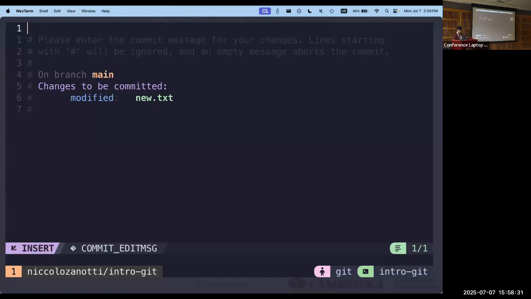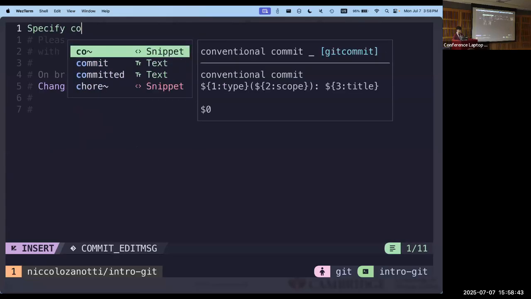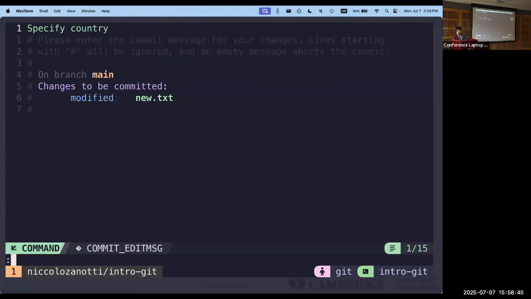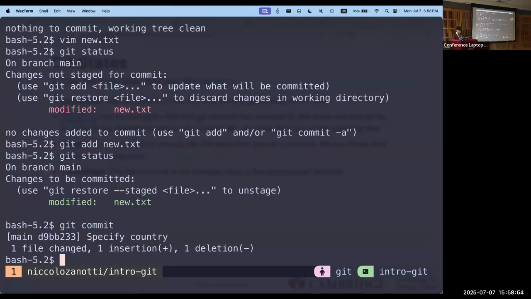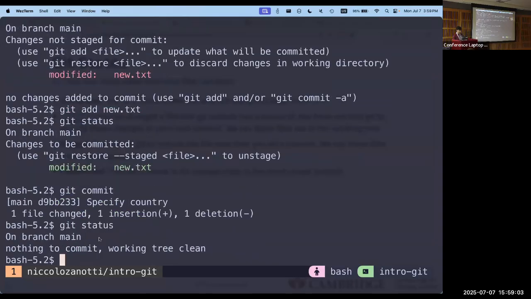And then I'll create, and here I can write the new commit message. So I can call it specify country. If I now save, of course the interface you'll have will depend on which editor you're using. So I have the feedback saying I have created this new commit. So if I run git status again, I'm in this situation.